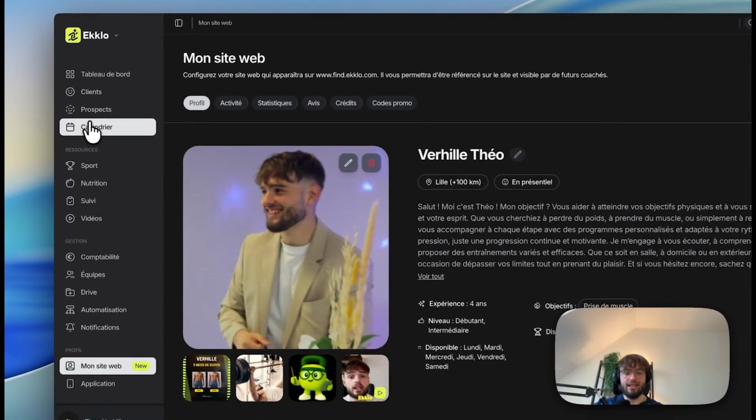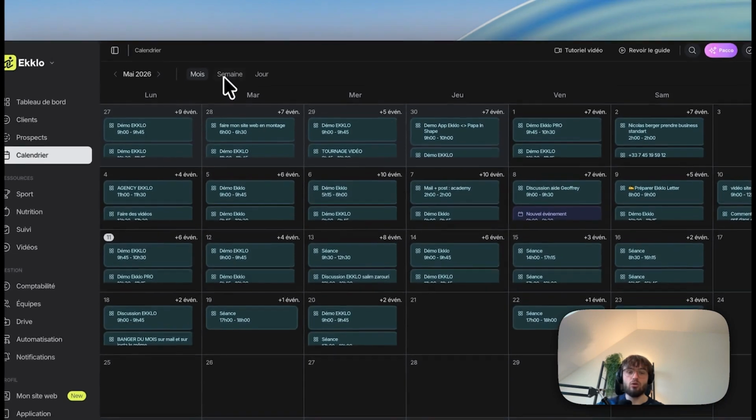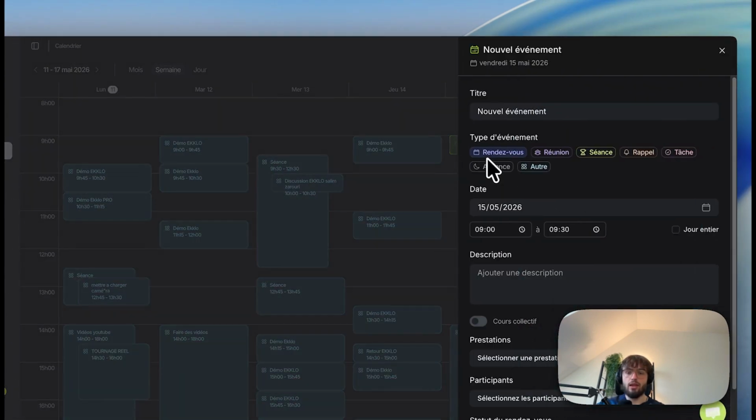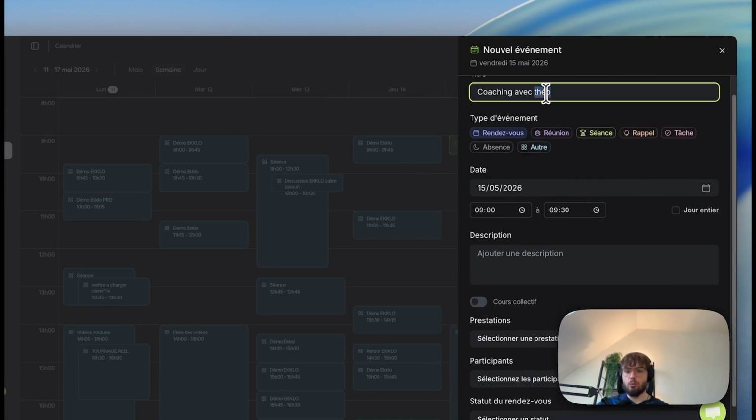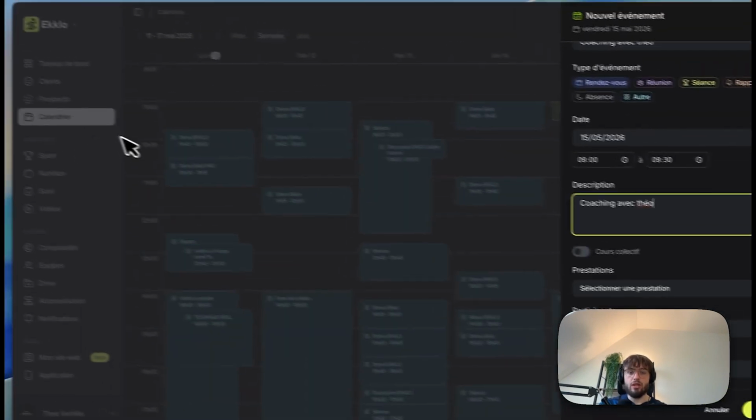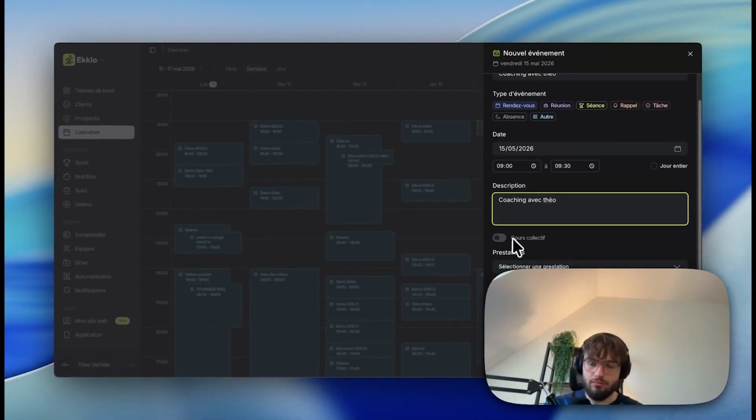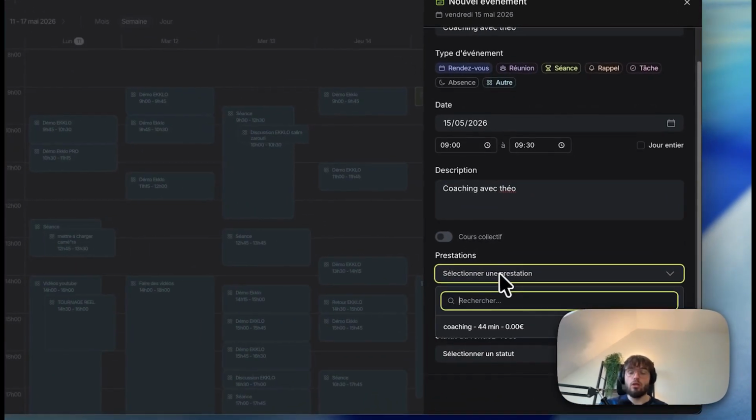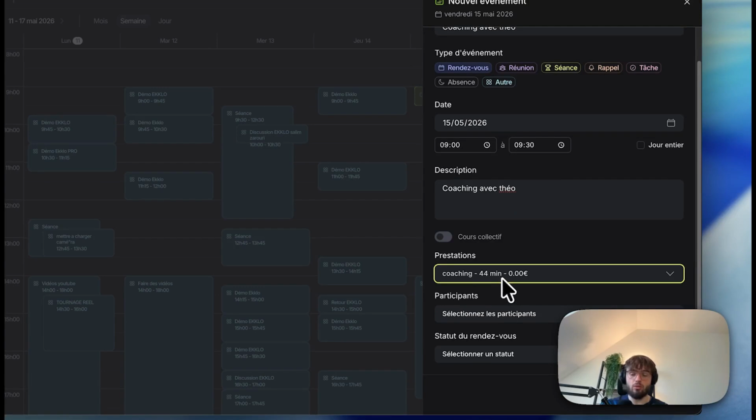You go to the calendar tab and it's the same principle as Google Calendar. So for example, let's say I go to week view, I drag and there, new event. So for example, I have a title, I'll put coaching with Theo here. I'll add a description. So for example, I'll put the same thing. And each time we choose if it's a group class or not, I'll put no. We can choose the service. So we can say, for example, that the client in question took the 44-minute one-on-one service.